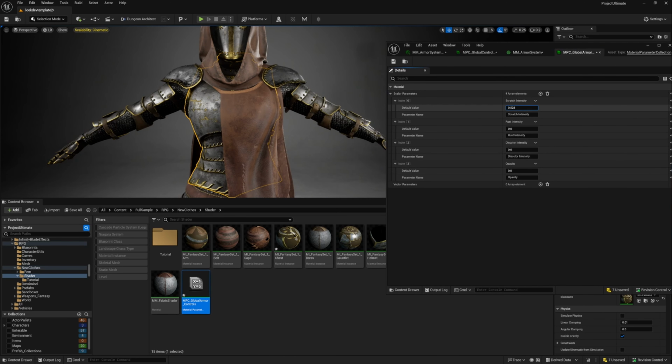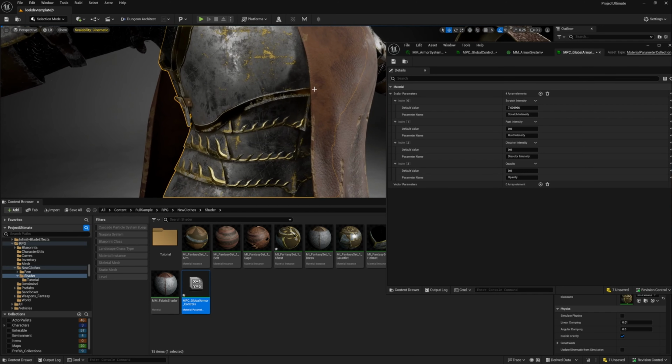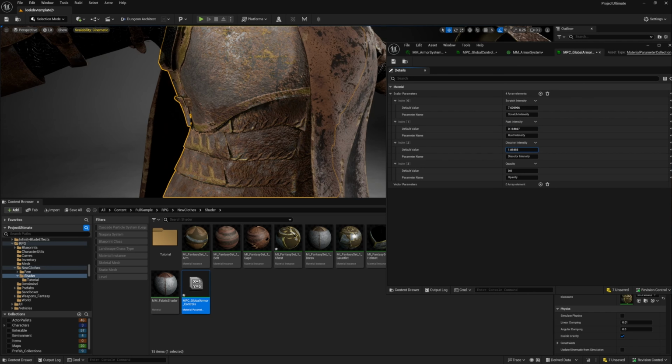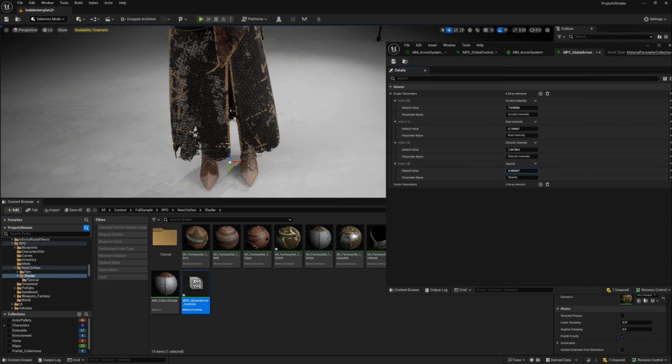that starts looking something kind of like this. And so we got the rust here, discoloration, like so. And then of course the opacity.